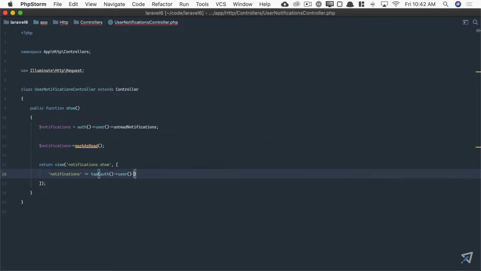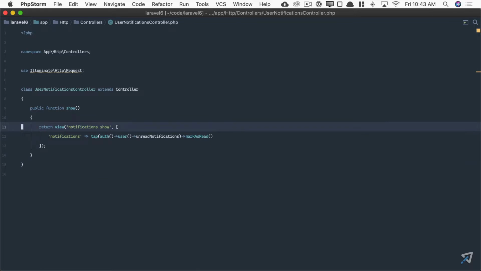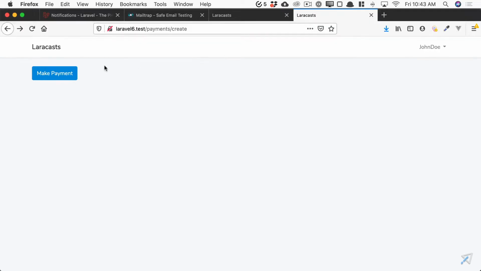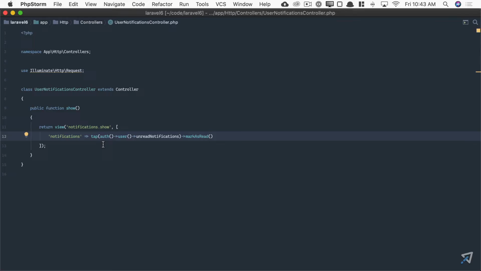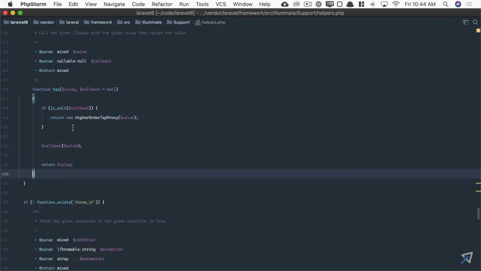If I were to say, well, ultimately, I want the user's unread notifications, but I also want to return a method on it that returns void and doesn't return anything, here's how we could handle that. If you want to be a little fancier, this would work as well. Have a look. Make a new payment, switch back, you still get the same thing as before. So basically what happens here is when you call the tap function, it accepts this value, and ultimately that is what will be returned from the tap function, as you see there. But you also have the ability to call additional methods on that object while still returning the original object.